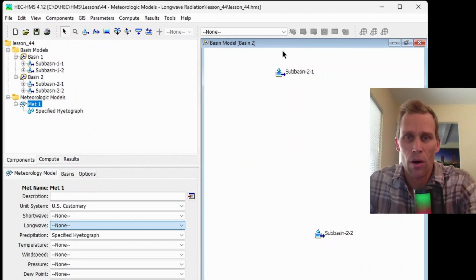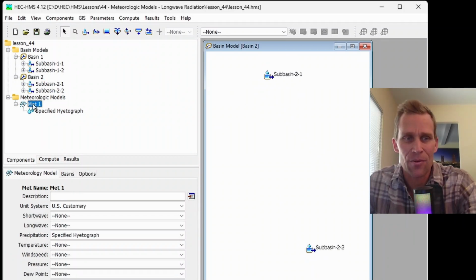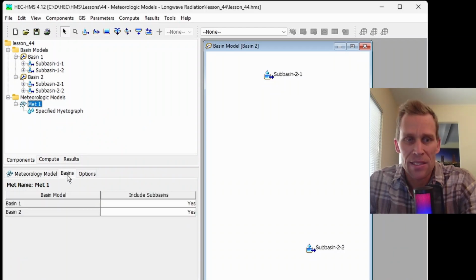Just taking a quick step back here, what I have is my watershed that's sketched out. There's two basins, basin one with a couple subbasins, basin two, a couple other subbasins, and then I've created the meteorological model. Also in this model, if I click the basin tab down here in the components editor, I have selected yes for both basin one and basin two to be connected to this meteorological model.